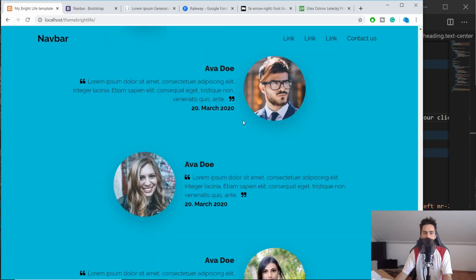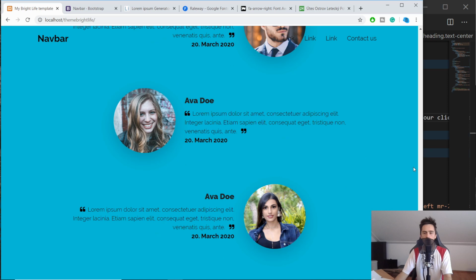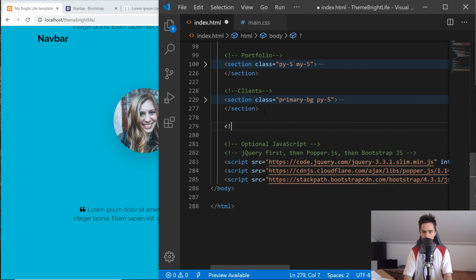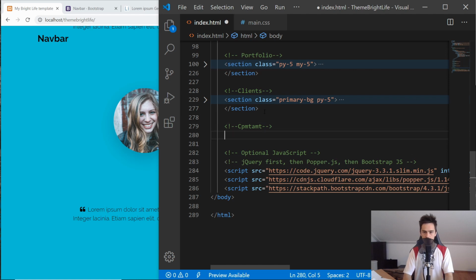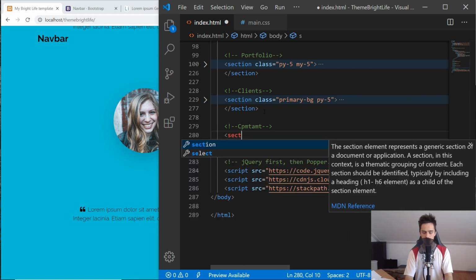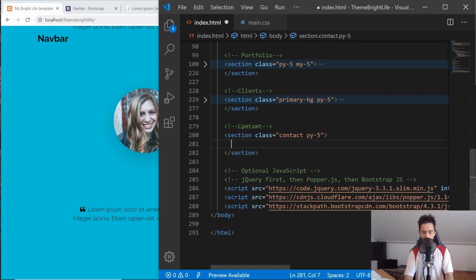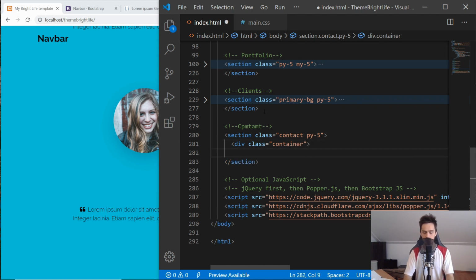Okay, so let's just move on to the contact section. So I will just close this thing up and start our contact section. So contact, and yeah, there is a typo, but whatever. This will be a section with the class of contact, and let's also add a padding on the y-axis to this thing, and let's just create a new div with the class of container, and let's just add right inside of this. So right inside of this, let's just add the heading.